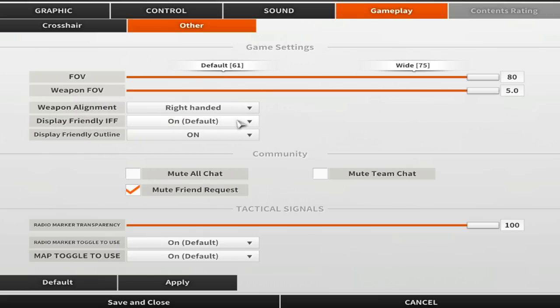Display friendly IFF. This is the name tags you see on your teammates. I keep it on just so I can see my teammates' names across the map. Display friendly outline. I put this on too just so I can see my teammates through walls. It just helps to see where they are. I mean, some people aren't aware of this option and they think I wall hack in my videos.